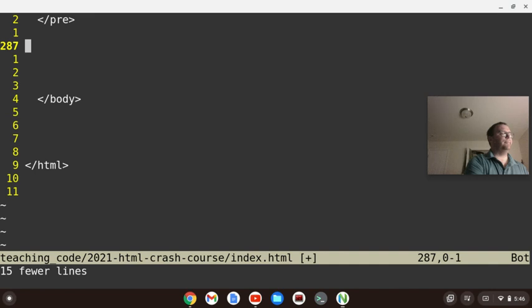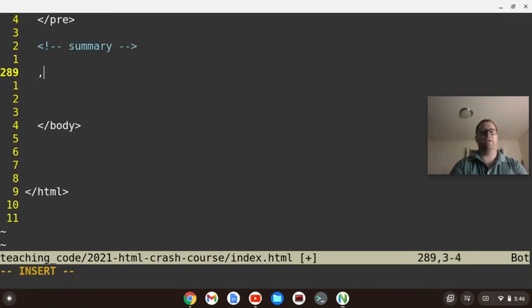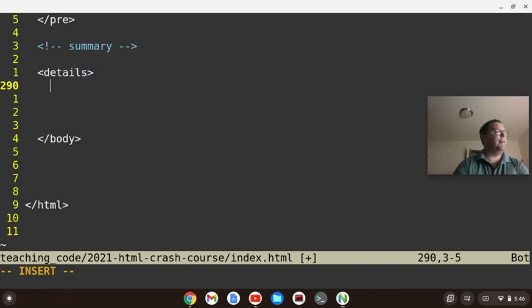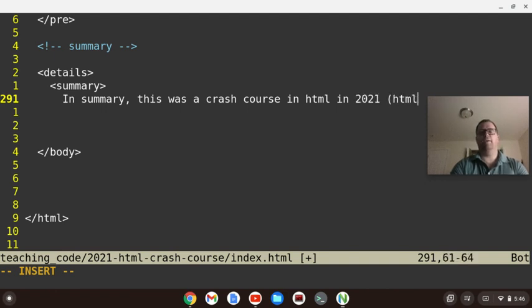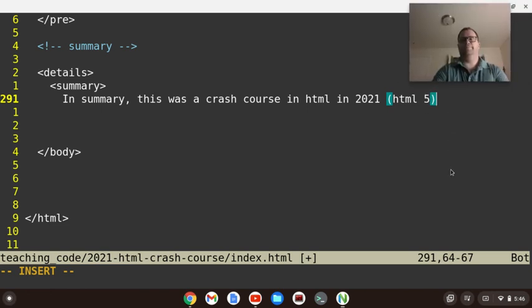And let's start with a summary. So about what this was about, this crash course. So I'm going to use this tag called the details tag. And then within that, I'm going to put a summary. Okay. And just say something in summary. This was a crash course in HTML in 2021. So HTML5. Let's move this so you can see it.